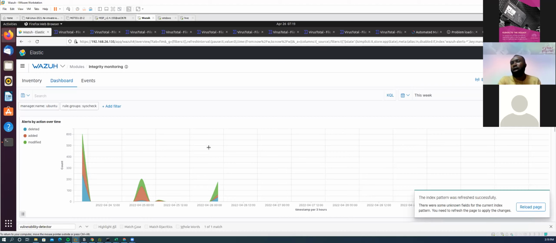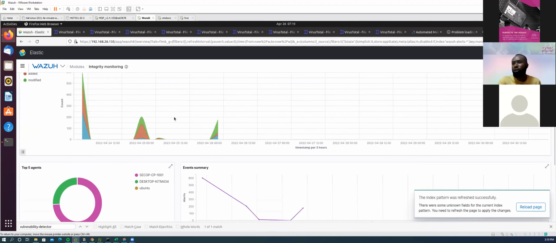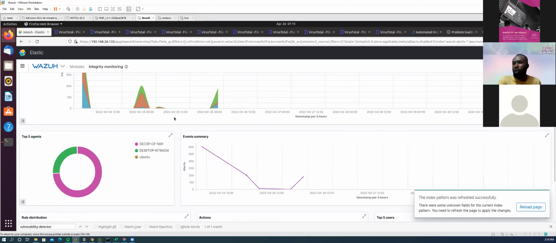But you can also add folders like that to be monitored by Wazuh, such that whenever something malicious is dropped in that kind of folder, you get an alert immediately. You get an alert that something has been dropped, maybe there's a modification, something has been deleted, or a file has been added. And if it is something malicious, it's also run through VirusTotal automatically.